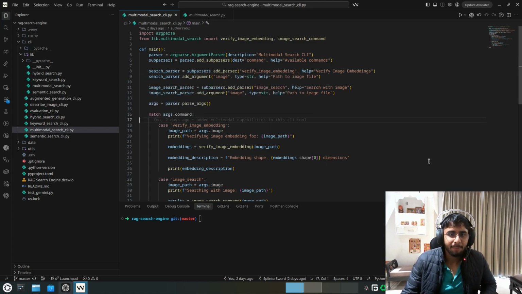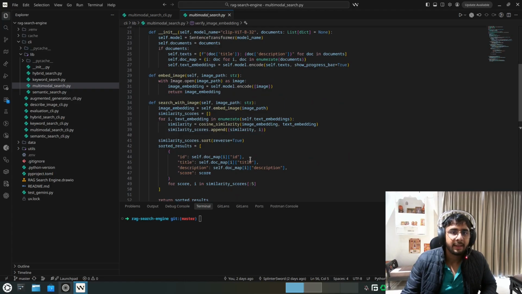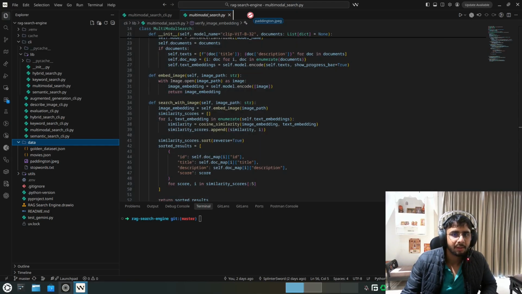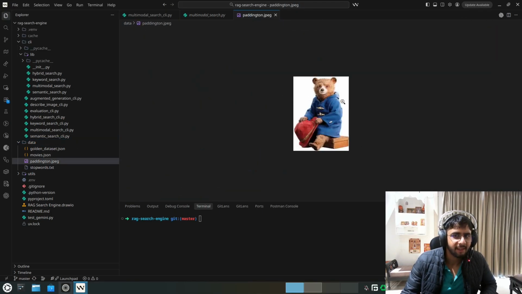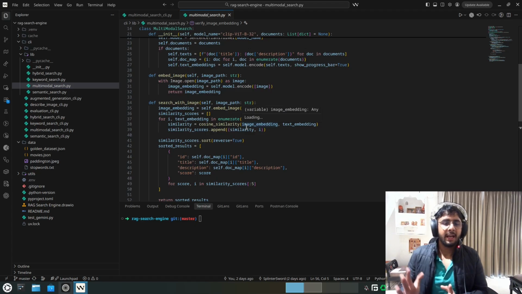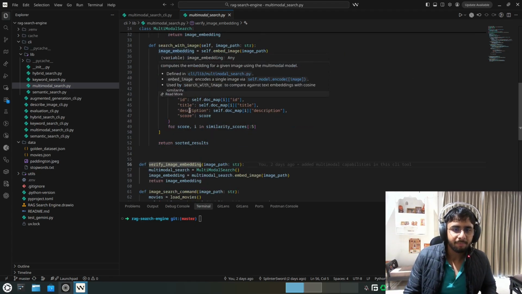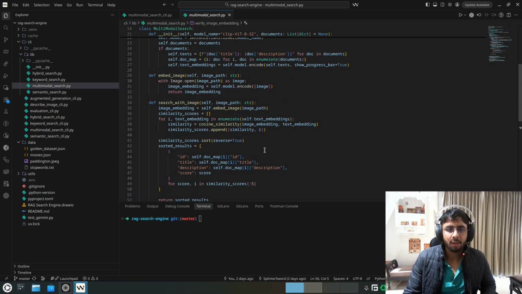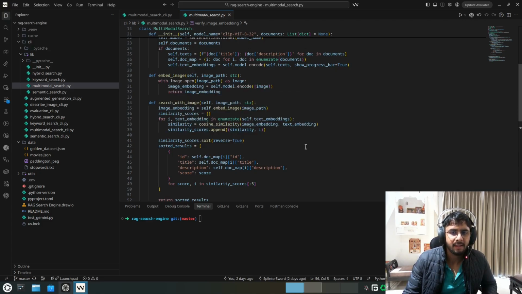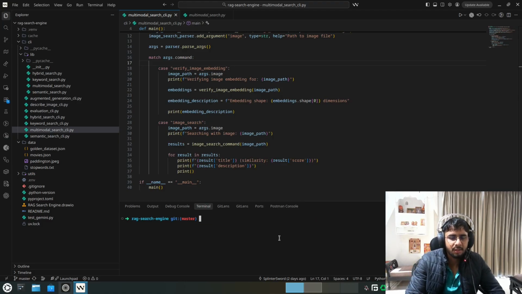So this is the CLI tool I built for multimodal search, and this is the actual implementation where search with image uses the image path. Let me show you the image which is being used. This is the image of the movie Paddington. Yeah, so this image is being used, and we also get a query from the user, and then first it embeds the image and runs a similar cosine similarity algorithm using the text embedding. I'll just run it and you can see what is actually happening.